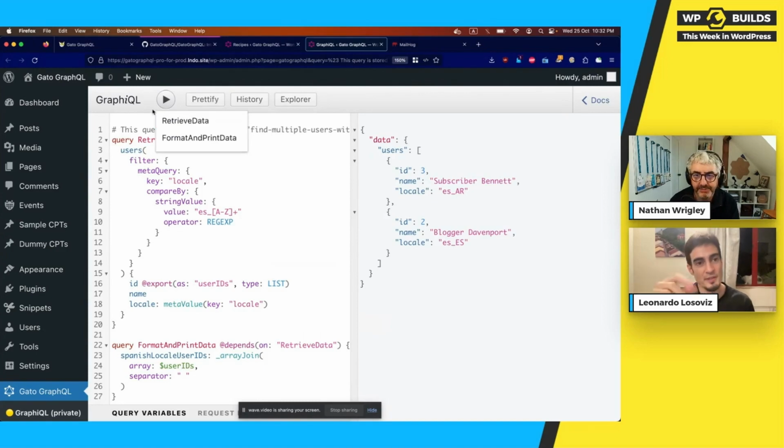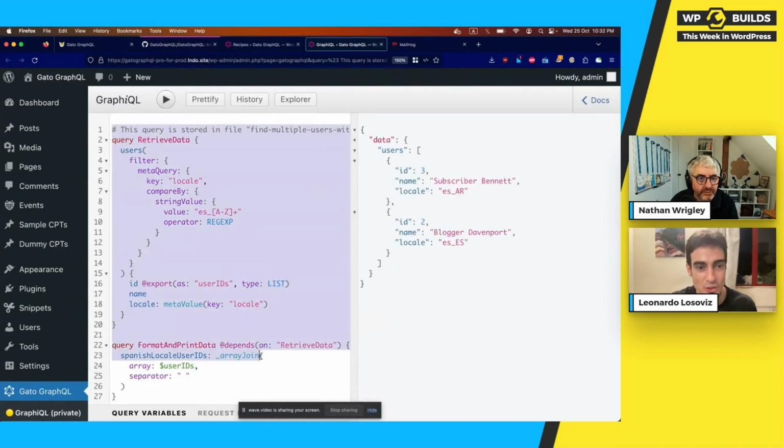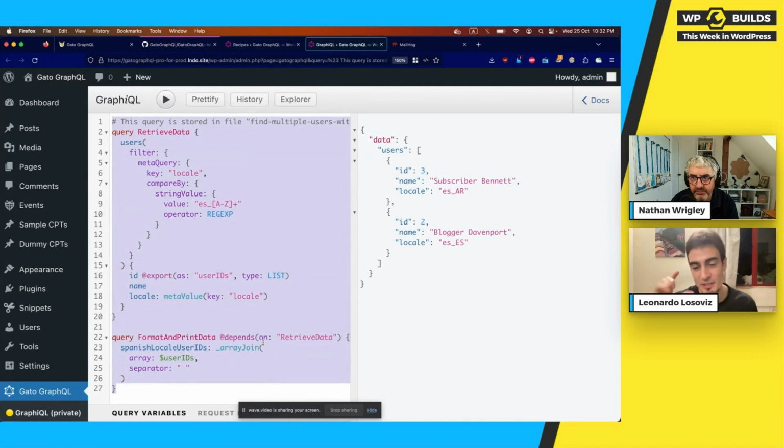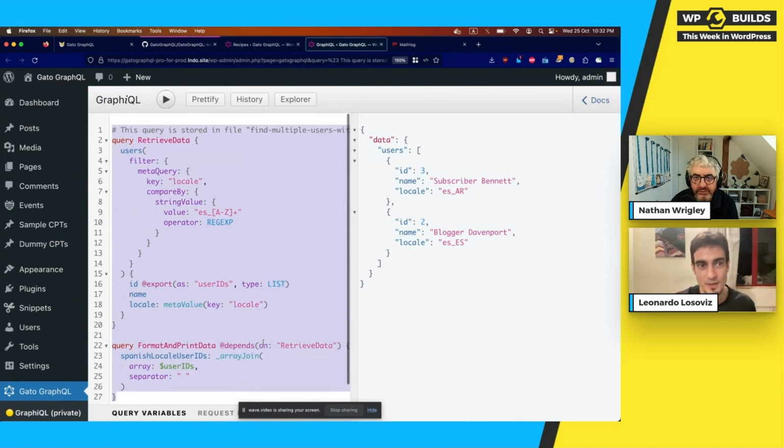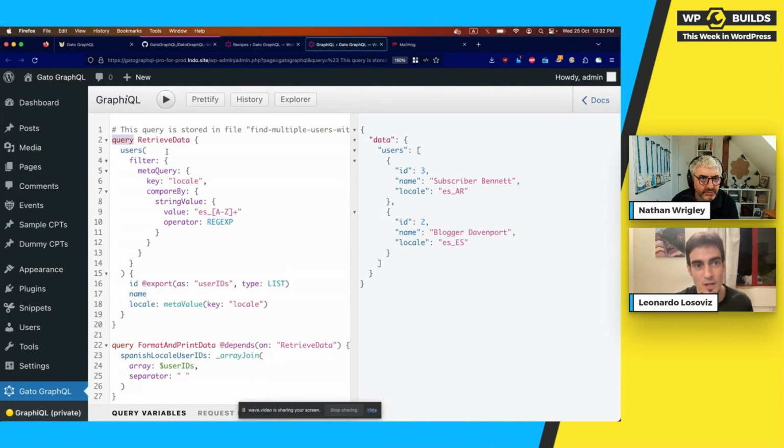Exactly. So this is called, well, let's close this. This is called a GraphQL document. And in a GraphQL document, you have operations. An operation can be a query, or it can be a mutation. You can create a post, update a user, anything that mutates the data. And you can have as many as you want, but you will always execute only one. You have to specify which is the one that you're executing. So this is what the graphical client is telling you. You have two queries in your document, retrieve data and format and print data. Which one do you want to execute? So if I execute retrieve data, I'm getting exactly what I was getting before.